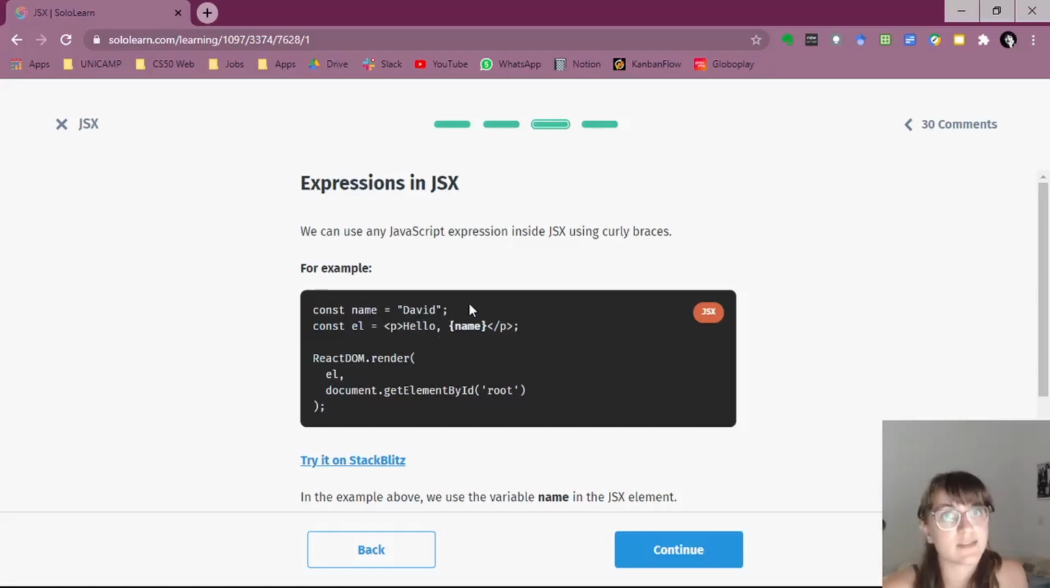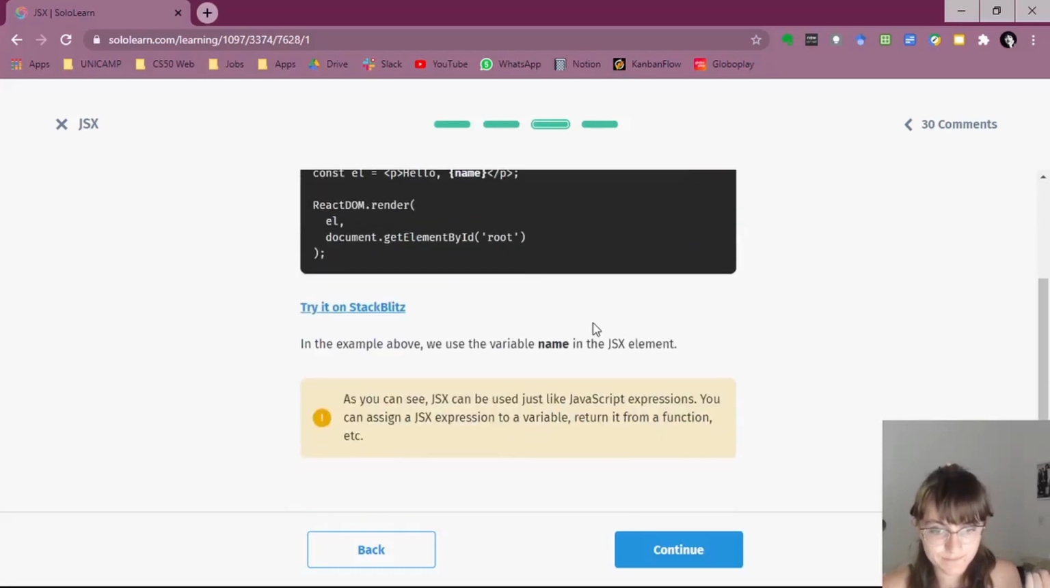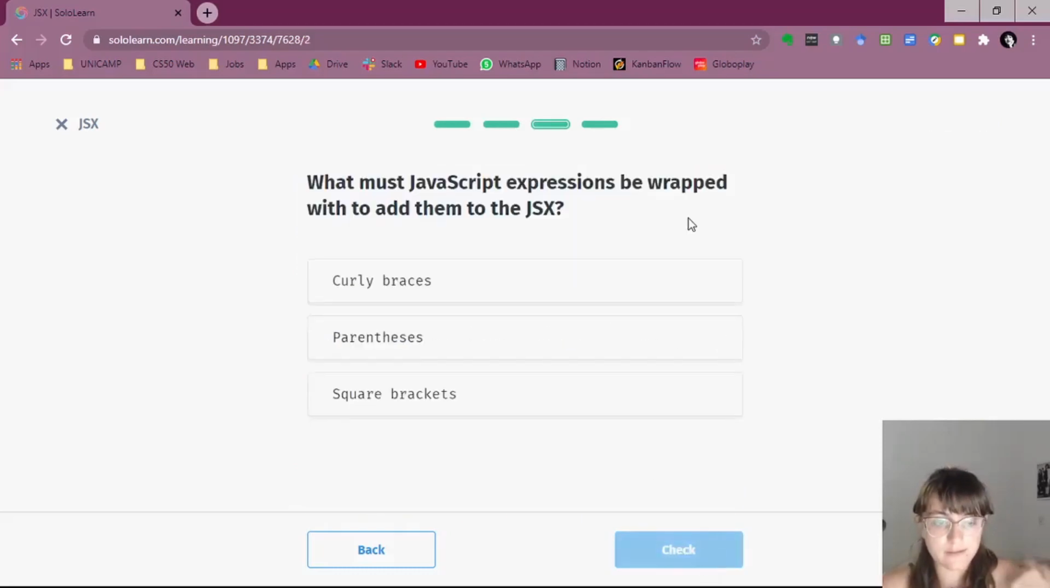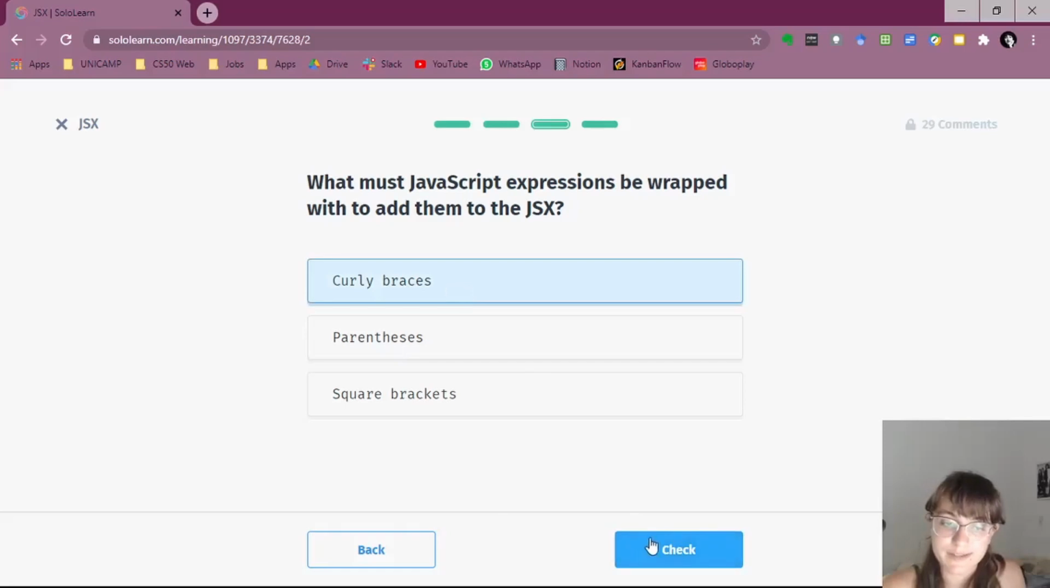We can use this because sometimes we want to call different names. So instead of creating a lot of functions rendering hello Giovanna, hello David, hello Rodrigo, we can just put hello name, and in name we can change these names. Okay. So what must JavaScript expressions be wrapped with to add them to the JSX? Curly braces. Okay.